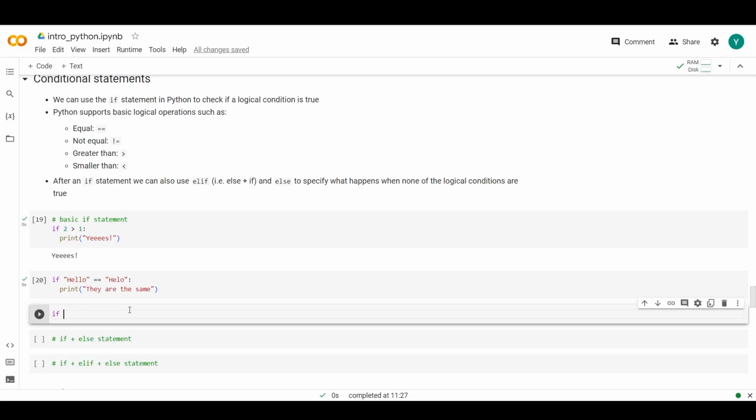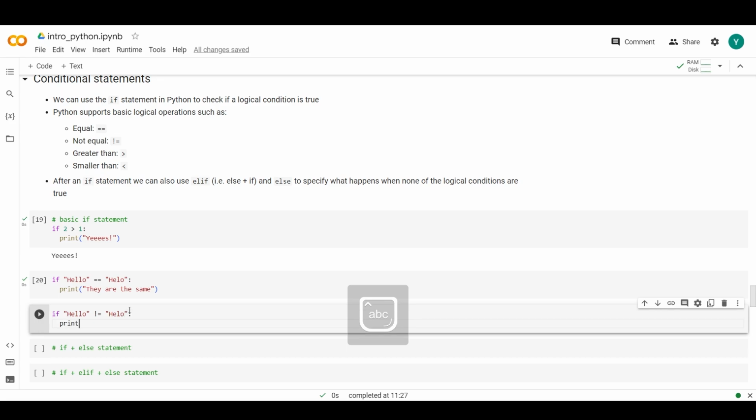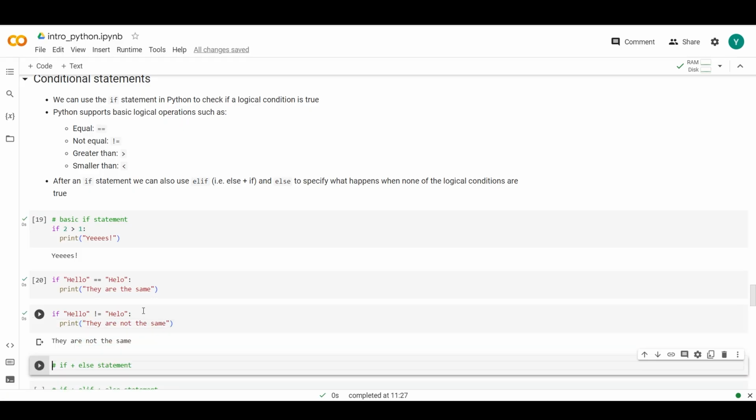But if we write something like if hello is different, right, from hello, print they are not the same, we would expect the message to be printed, as it is here.